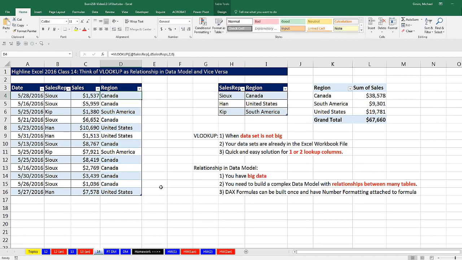All right, one important thing to take away from this. We want to be able to think of VLOOKUP as a relationship in the data model. But we also want to think, when we're doing relationships in the data model, think of those relationships as VLOOKUP. For many of us coming from Excel to relational type databases and the data model, we already think of things as VLOOKUP. So either way you do it, they're both accomplishing the same goal.